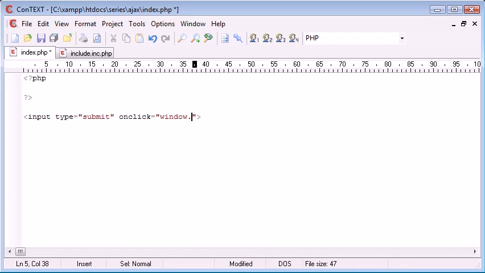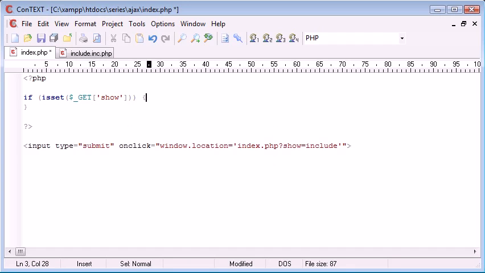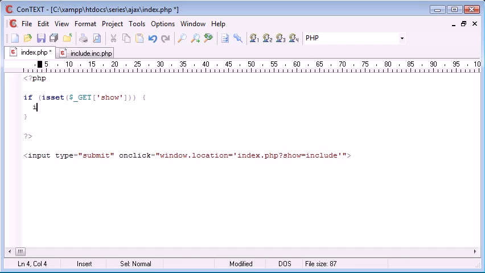So we could say window.location equals index.php, show equals include, for example. And then what we could do is we could come down and we could say if isset $_GET, because we're passing a get variable called show, so the get variable show could go in there. Then we could say include, it's a combination of include and echo there, include $_GET show. So what we can do is we could pass include.inc.php there. So we're passing a variable through.